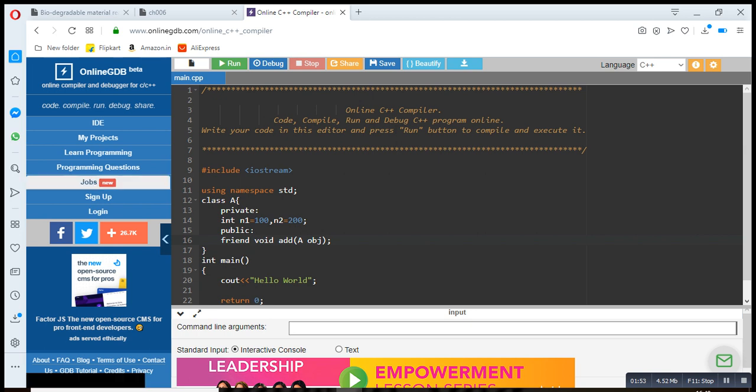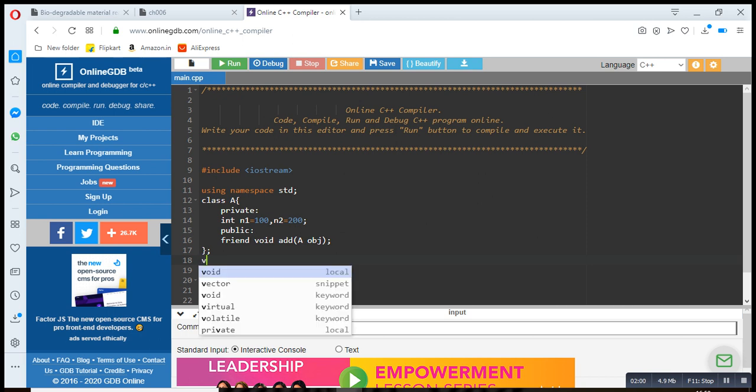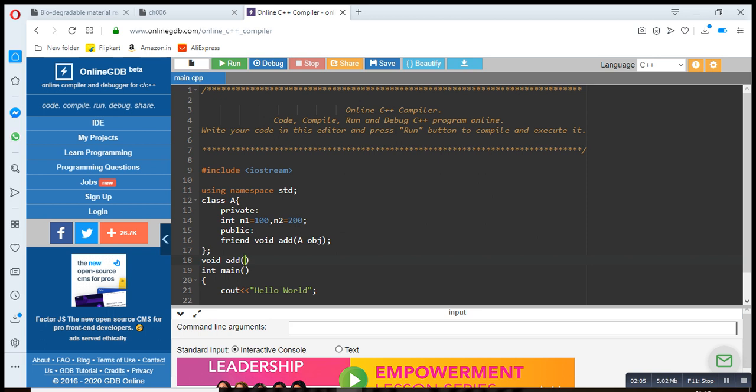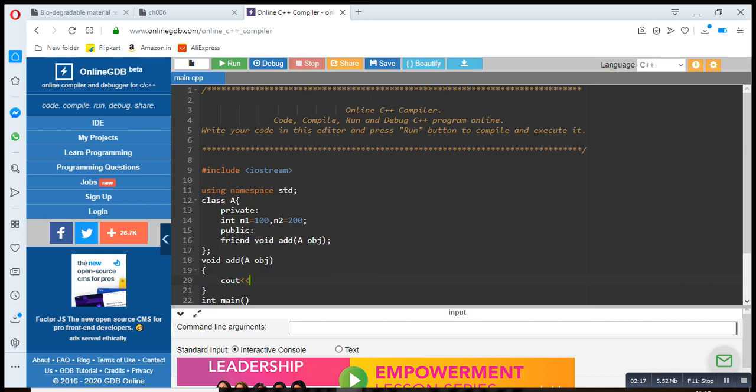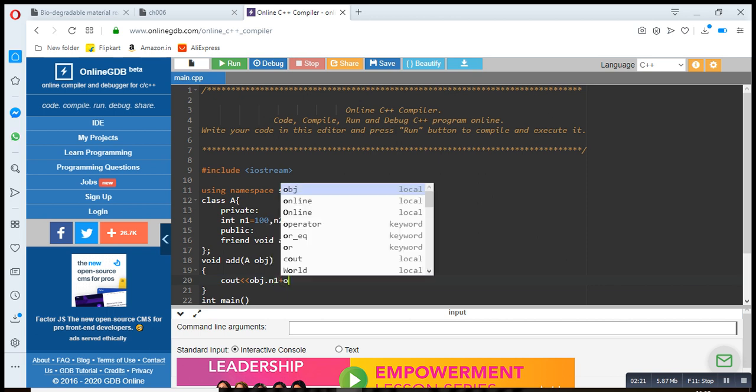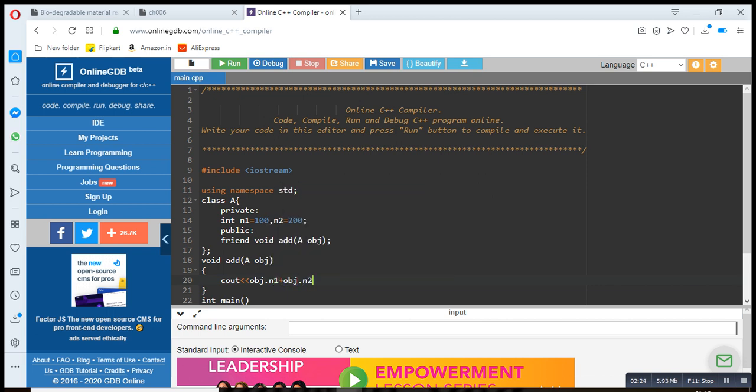So again I'll repeat. This friend function is declared here, and we are going to define the friend function outside: void add, A is the class name, space, obj is the object of the class. So this is the syntax for adding the friend function, and here we define it. cout, we add here itself. We are adding obj dot n1 plus obj dot n2, just adding the two numbers, endl.